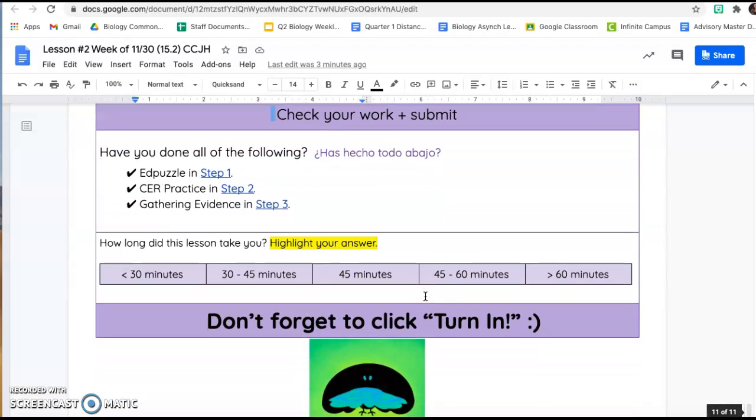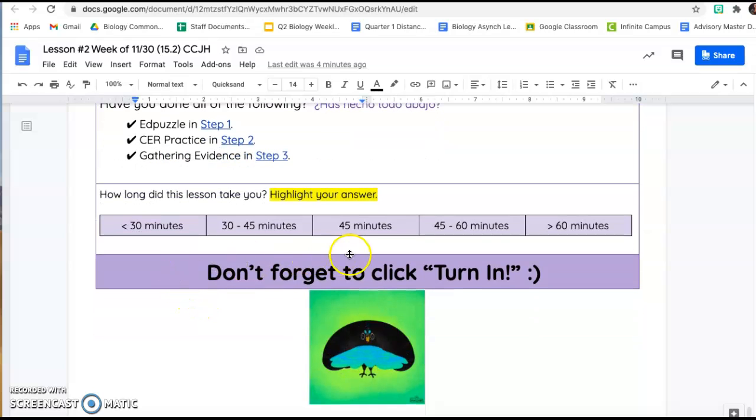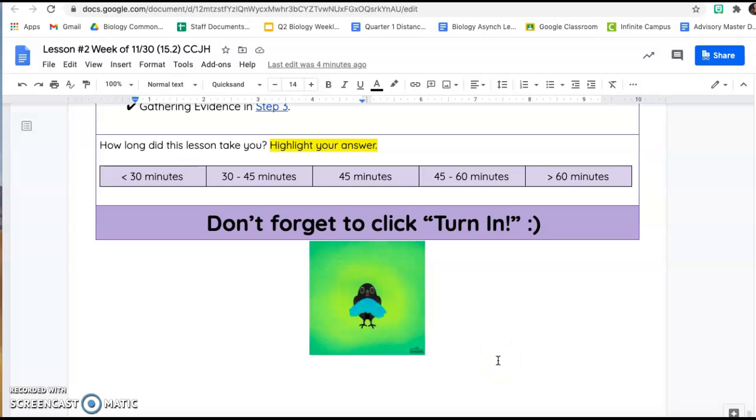Make sure that you check your work and you submit the following: the Edpuzzle, CER practice, gathering evidence, and highlight how much time it took you to complete this assignment. Please don't forget to click turn in on Google Classroom.